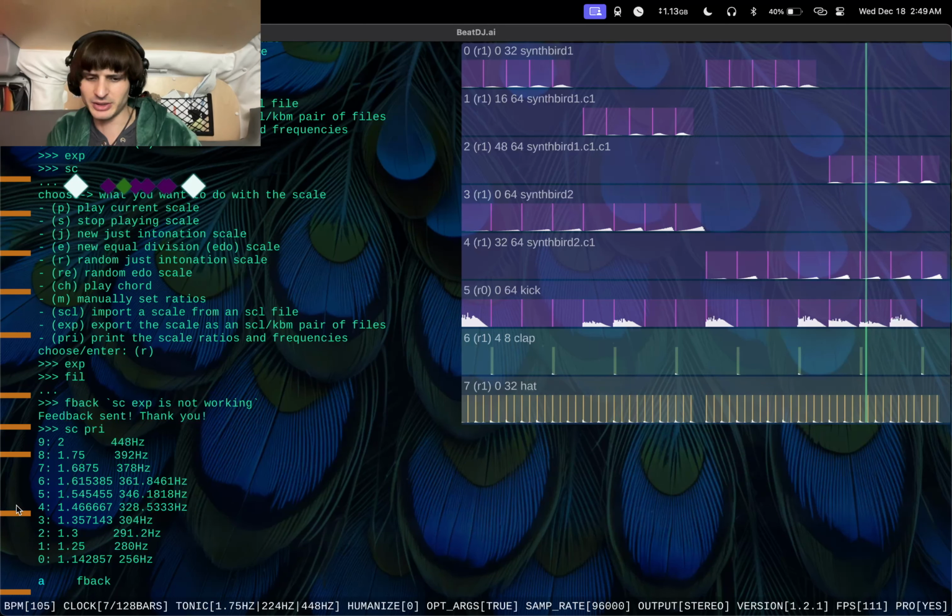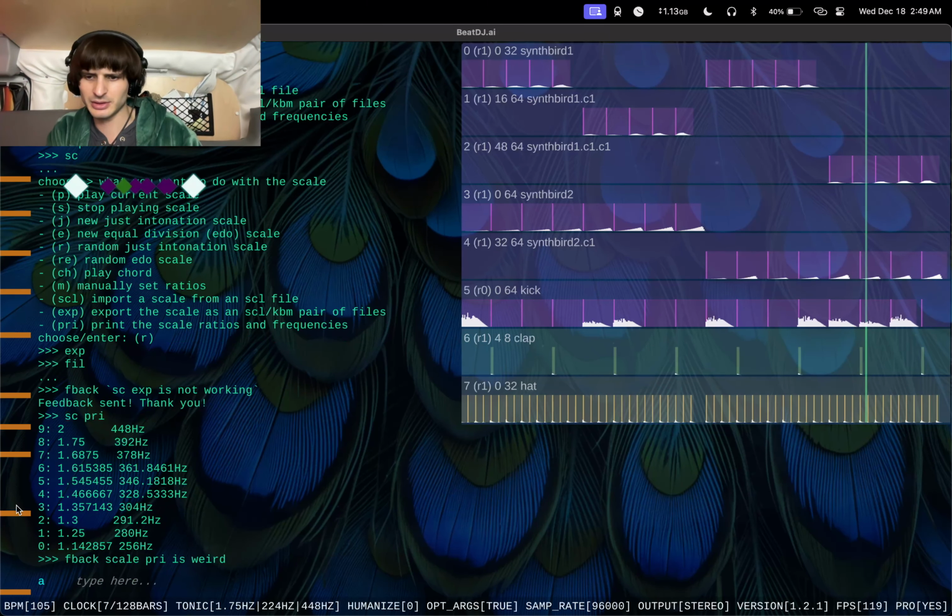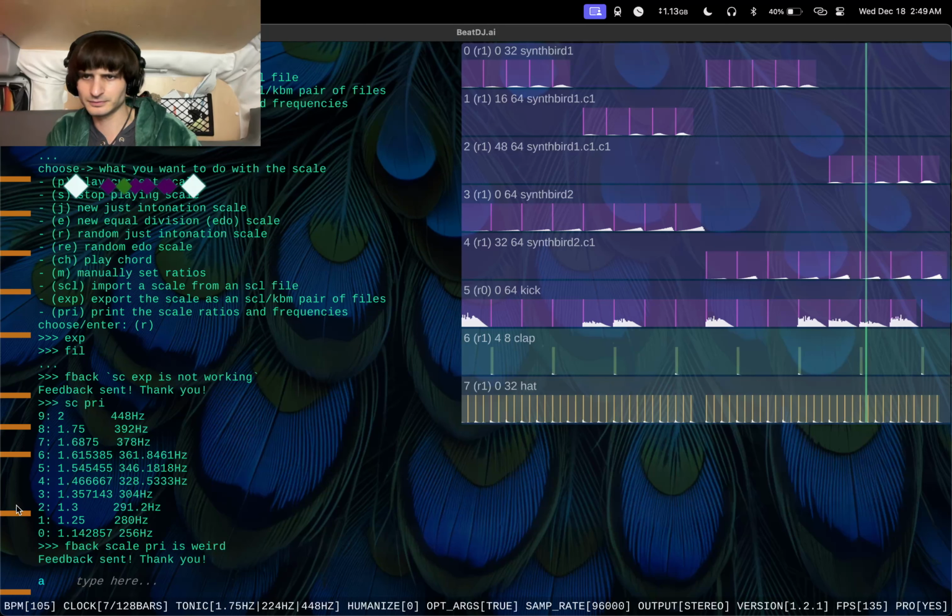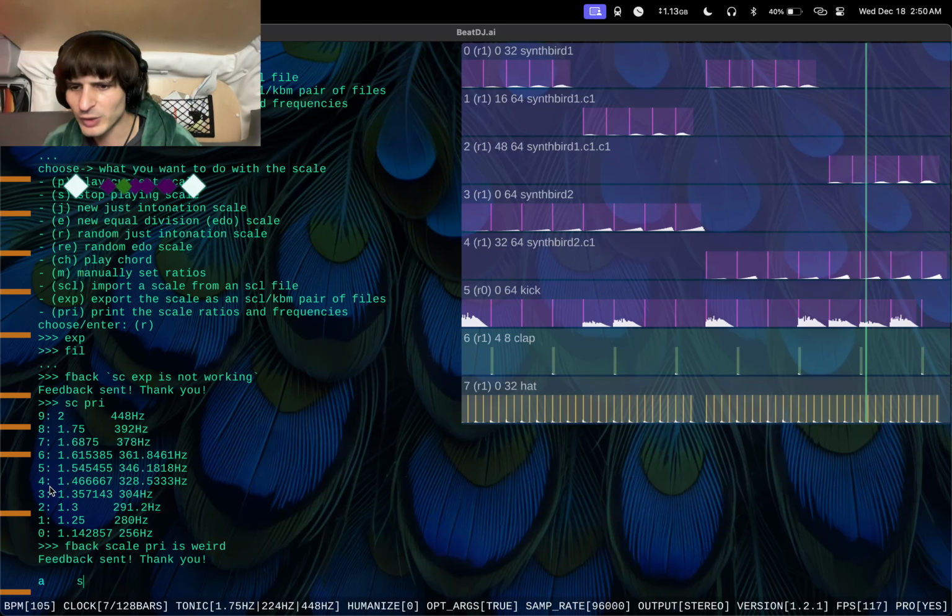Thanks for bearing with me here. Let's see, feedback. Scale print is weird. But this is more or less correct. These ratios, it's missing the 1 at the bottom. So you could write your own scale file, SCL format, and work with it in another DAW.